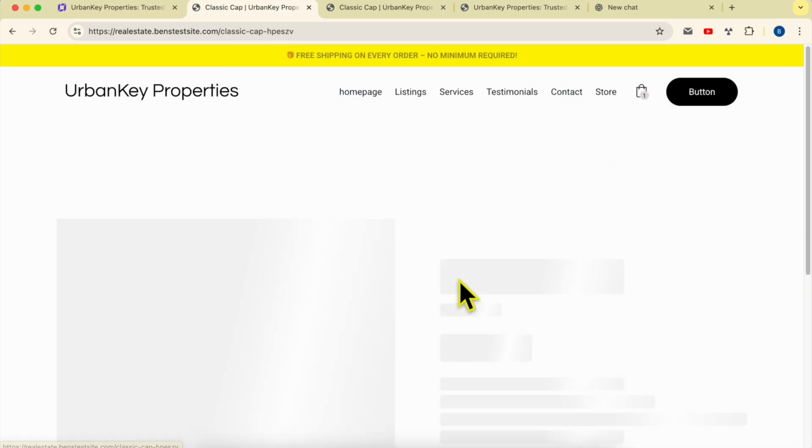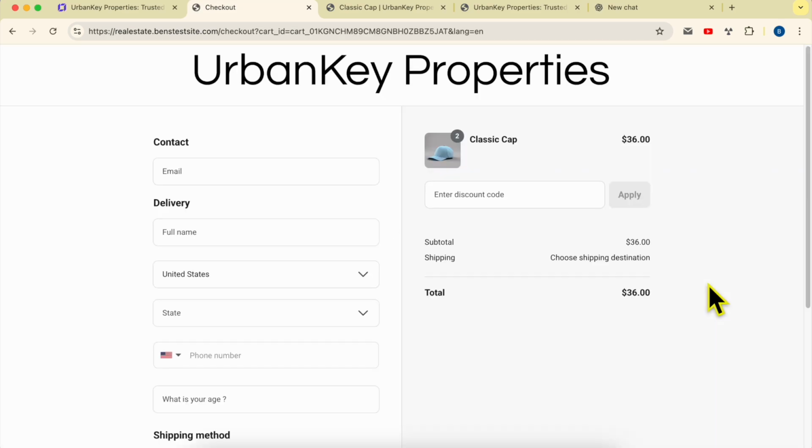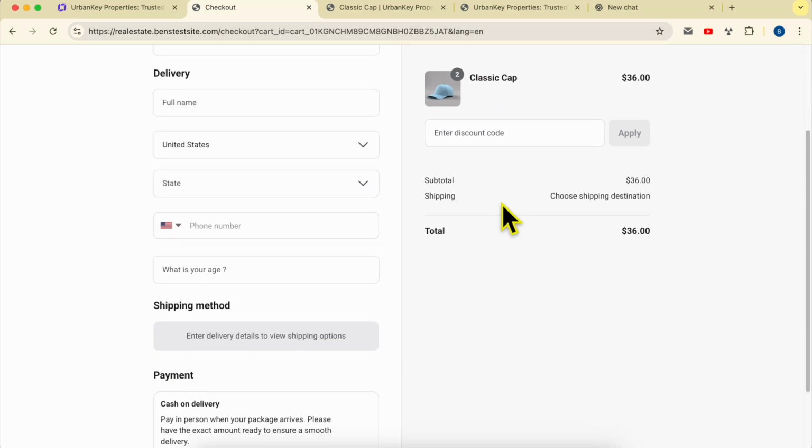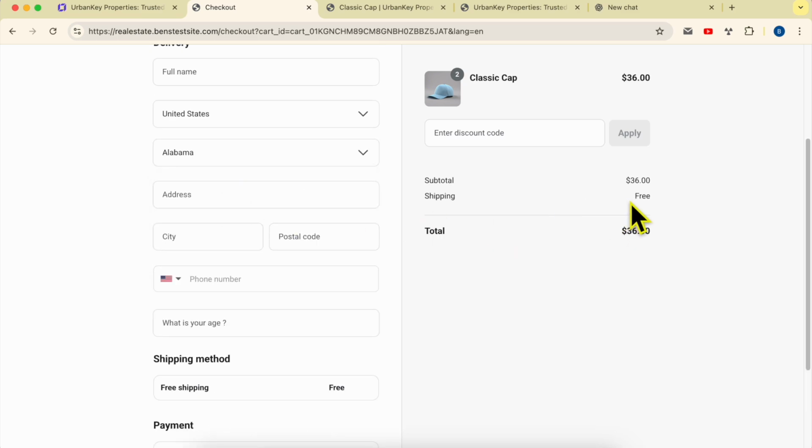Let's check the product page, same thing, add to bag, and on the checkout, this is good to not have this announcement bar on the checkout, to keep the conversion higher. So when you select a state, the shipping shows free, which will boost conversion on your online store. And this is how to boost sales by offering free shipping in Hostinger website builder.